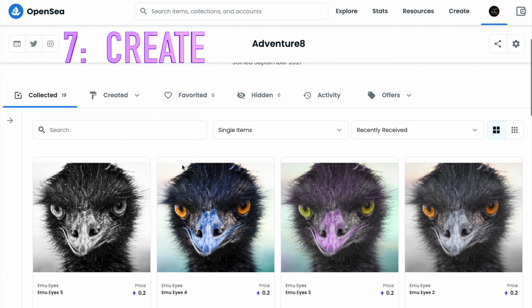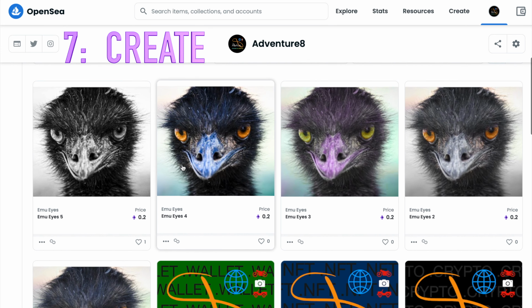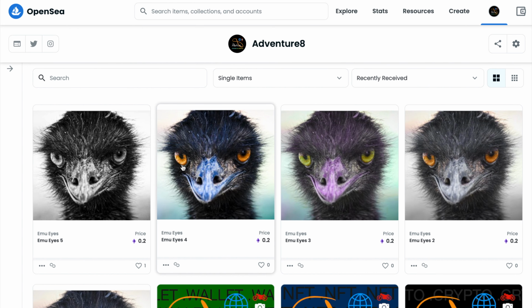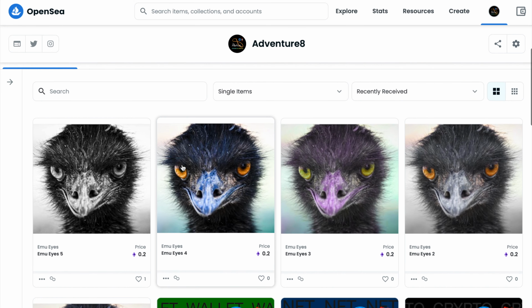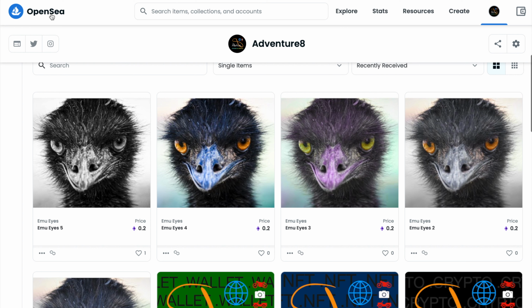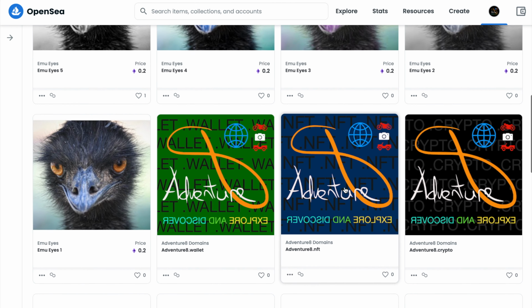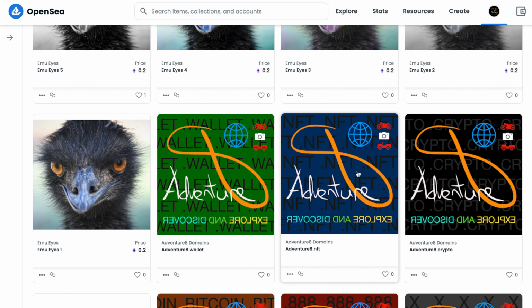And here is my NFT. Incredible. There is a process that I go through to actually create these, but I won't cover that in this video. I will cover it in another video. There are other channels as well you can go to actually work out how to create NFTs using OpenSea. But I've created 5 images of emu eyes. These are some other NFTs that I've created for my Adventurate channel.